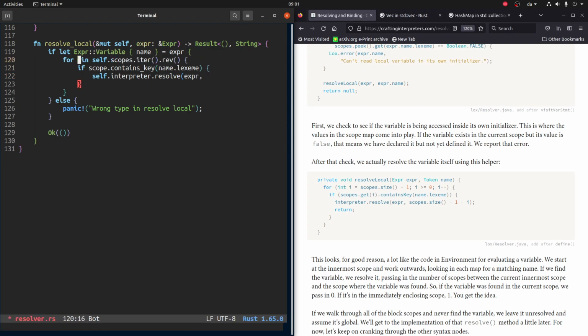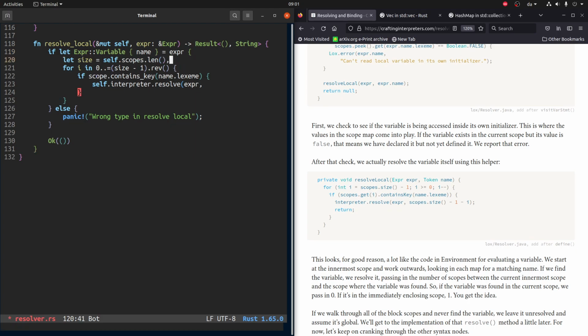Now we also need the index, so let's say from 0 to self scopes size minus 1 reversed, and then we plug in something very weird. But whatever.